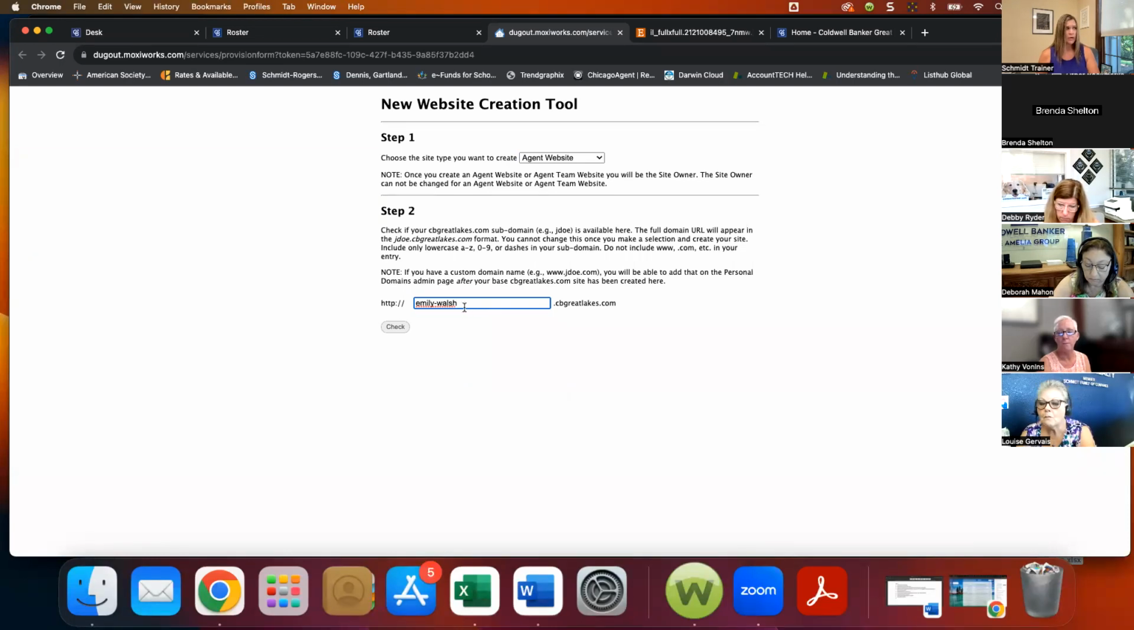You don't have to worry about the period or anything after. You can see it's kind of right there already for you. So it is first dash last dot, and the dot in the CB Great Lakes or whatever your URL is comes in for you.